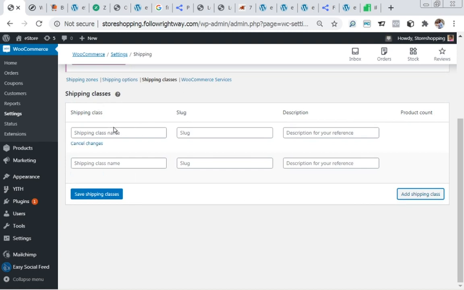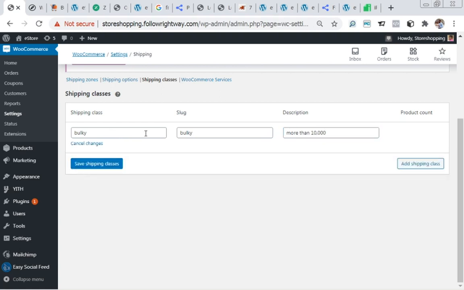So once you click on add shipping class, let me just type, okay, let me use bulky. This slug also as bulky, and the description. So you can just play around and choose anyone you like. Sorry, I mistakenly typed, let me cancel this. Okay, let's leave this as this. Bulky more than 1,000 as description. Let's click on save.